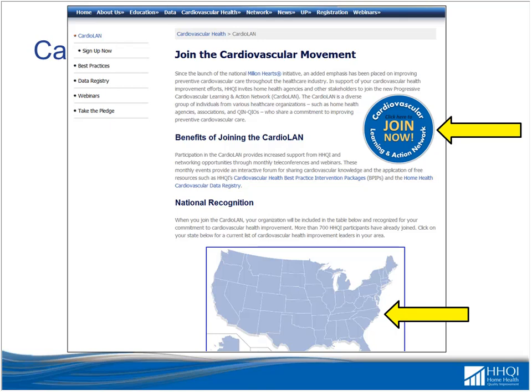You are in no way obligating yourself to anything at any point during HHQI. Remember, this is a totally voluntary movement and initiative. The Cardio LAN is just yet one more tool that we want to provide home health agencies to support your actions. Join, you'll get the information. We'll share with you where the links are so you can listen to the recording, and let us know what we can do to help.